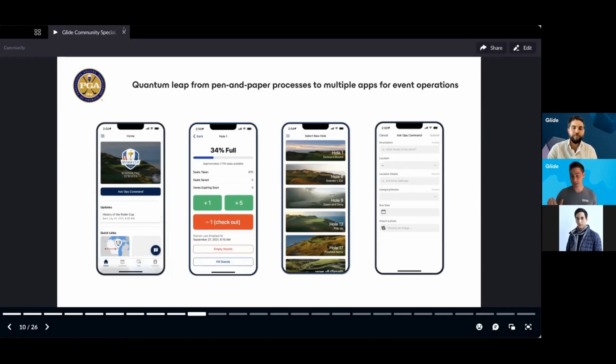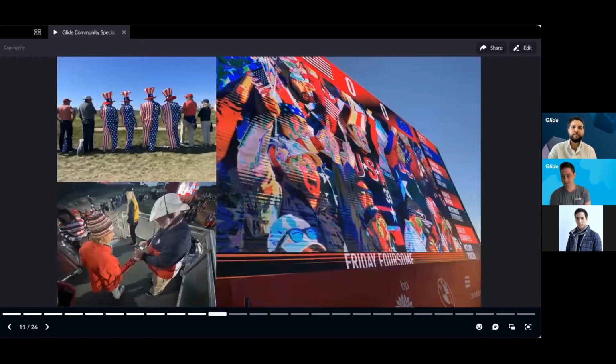This was so exciting for them that they continued to build more Glide apps. And now they're running crowd control, ticket scanning, lost and found, so many different use cases in real time on site that Glide is helping them run their operations. We actually went to maybe a 50,000 person Ryder Cup, one of their tournaments, to see this in action.